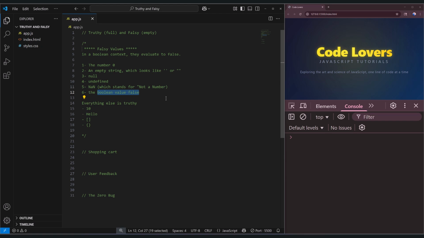Everything else in JavaScript is truthy. A number like 10, a string like hello, an empty array, or an empty object, they are all considered full or truthy. The most common place this automatic check happens is inside an if statement.